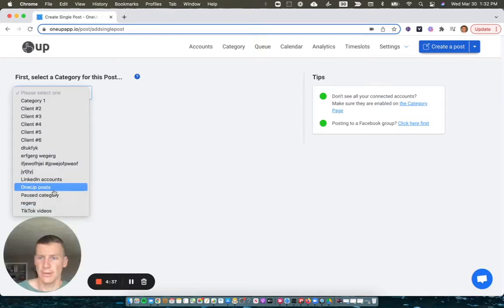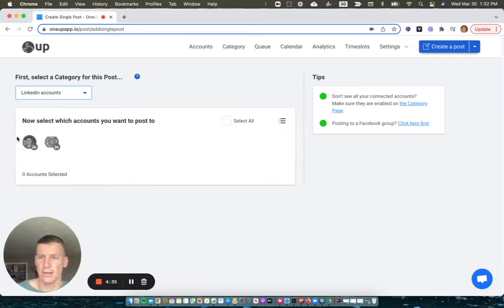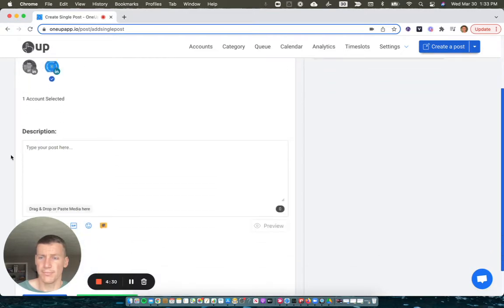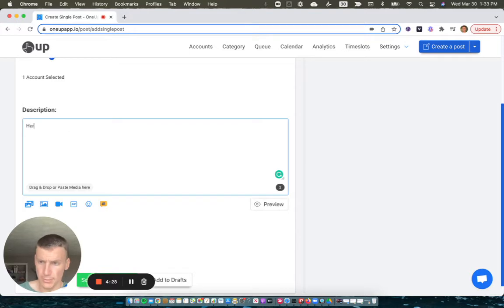Select the right category. And then select which LinkedIn account you want to post to. Then create your post.